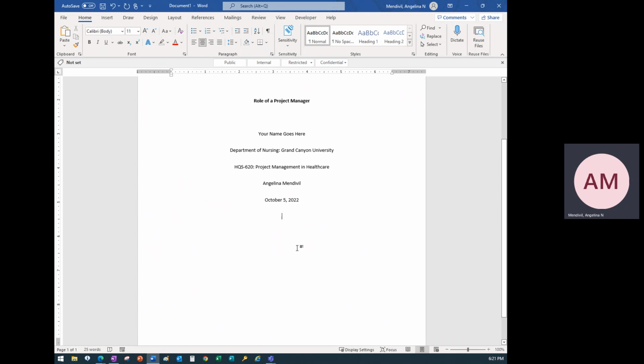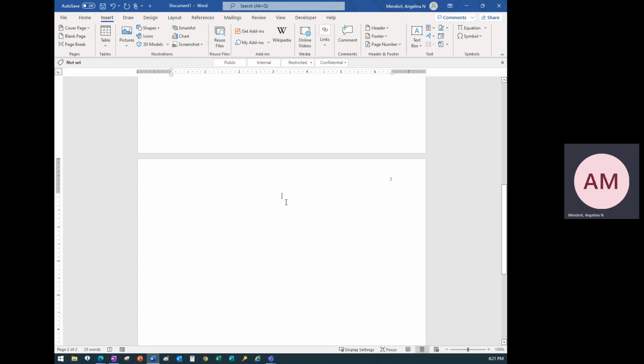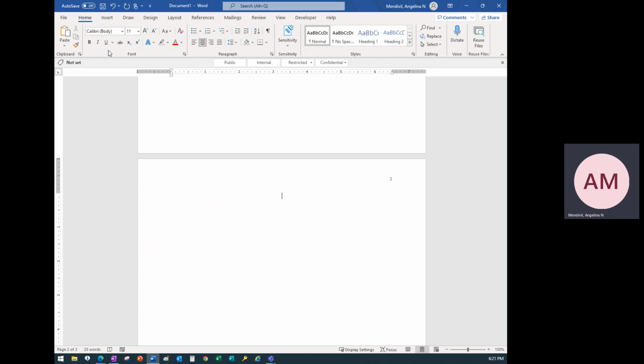Next, we need to go into the next page, but instead of pressing enter a million times, we're going to go here to insert, page break. And do you see how the cursor moved automatically to the next part? We're going to end up repeating our title here. So put it in bold. I selected bold. Role of a project manager. And then unbold that, press enter.